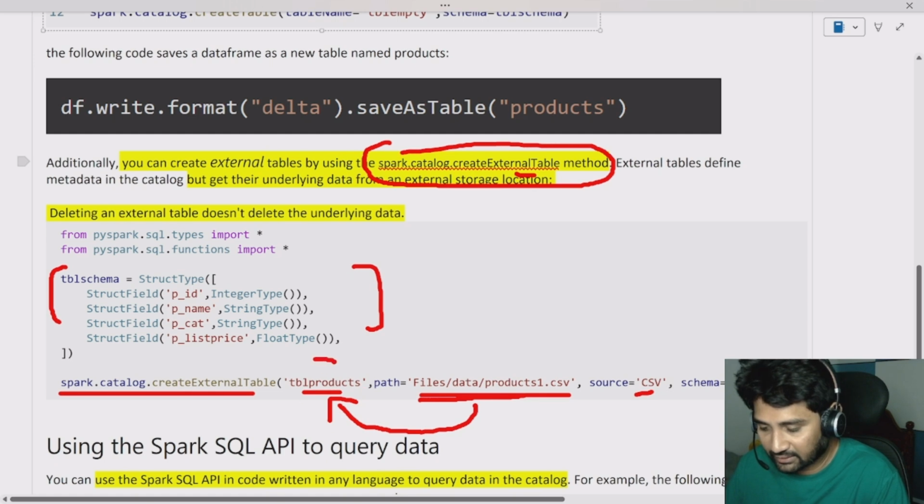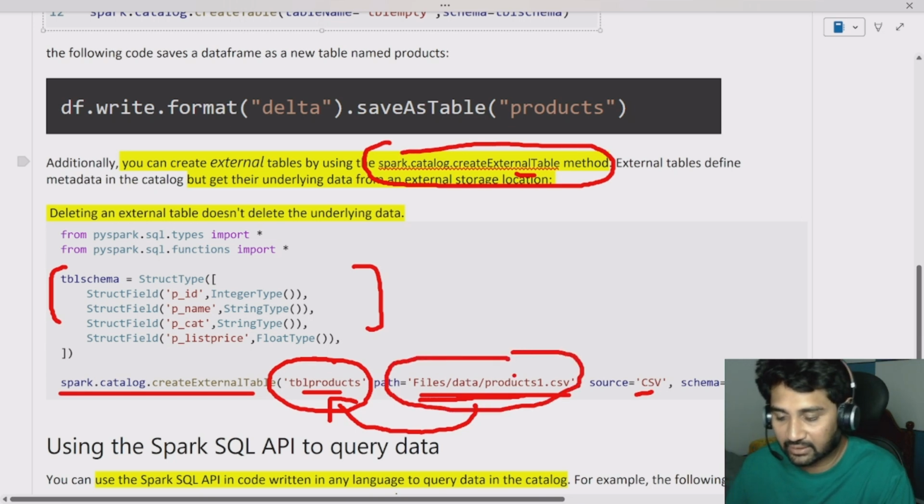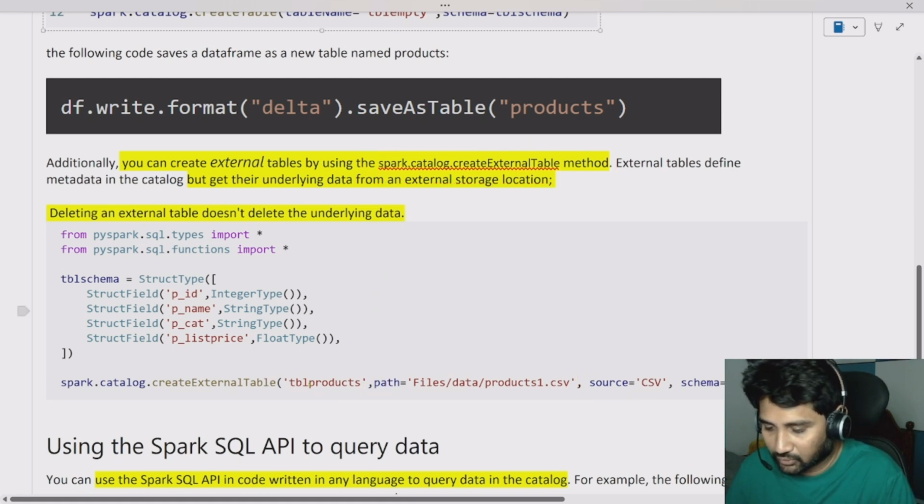So I defined a similar kind of table schema, and then I created it. So in this case, if somebody drops this table, deletes this table, then this file will not get deleted. Because data is external, it will always be available. Only the table will get deleted. So that is the reason external tables are just like metadata. Okay, so it's just metadata kept there, but the actual data is somewhere else, and the actual data will never get deleted.